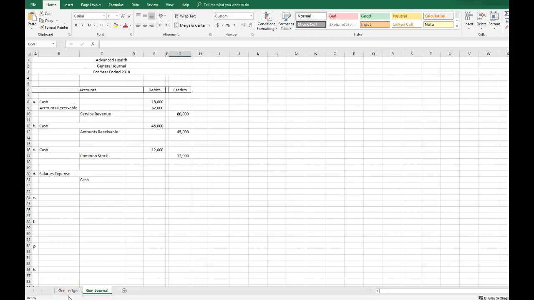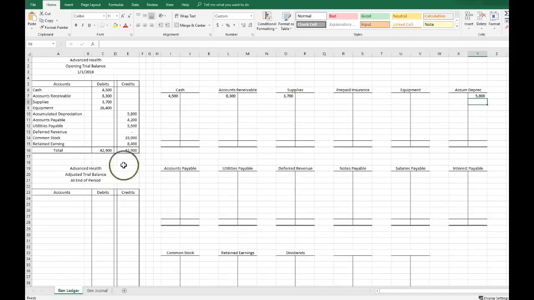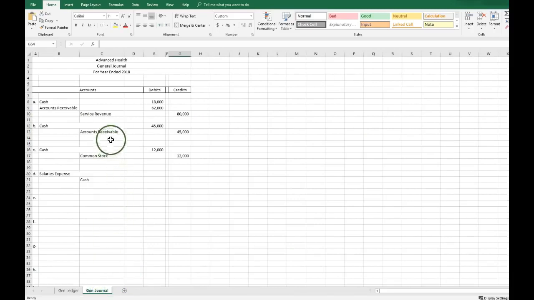Once you have entered all the accounting entries for the regular journal entries and the adjusting entries, then what we'll need to do is go back to the General Ledger and post those entries into each of these T accounts that are affected. So let's look at the first one. Cash.